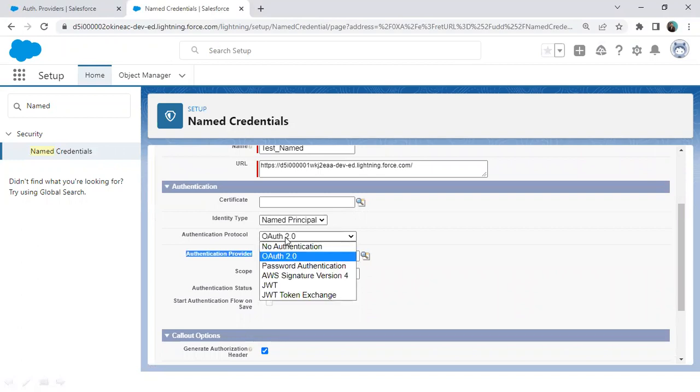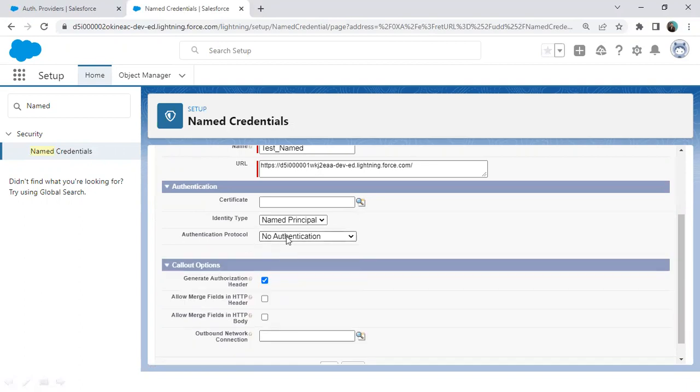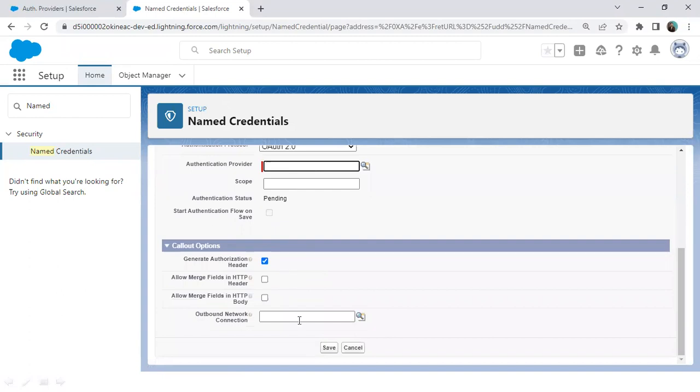See, we have other identity types also. We can use password authentication where we have to provide the password, and we have JWTs, AWS signature version, and no authentication means no authorization required. But I will be using OAuth 2.0 and we specify the OAuth provider which we declared in the previous step. And that's all we have to do here.